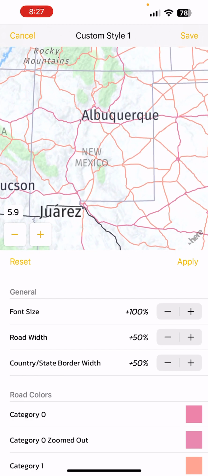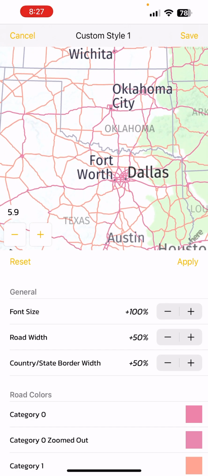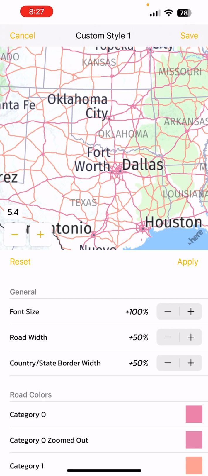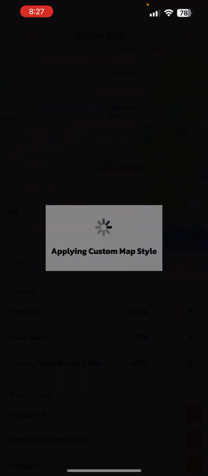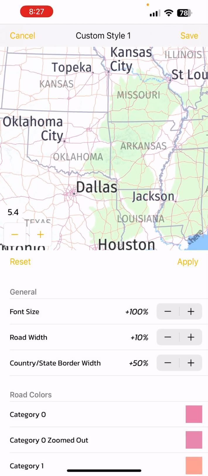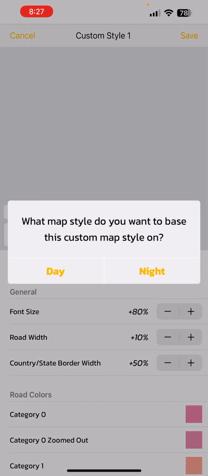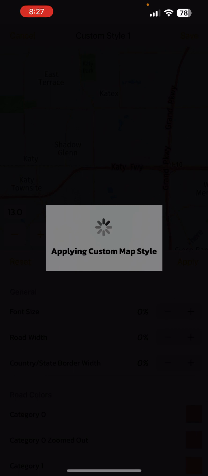You can also see Texas and Oklahoma and other states also. Let me make these road width smaller so I can actually see better. I will do apply again, and there you go. Now you can see the boundary and you can still see the roads and you still have a font size bigger. If you don't like it, you can press reset. It will reset everything and start all over again.